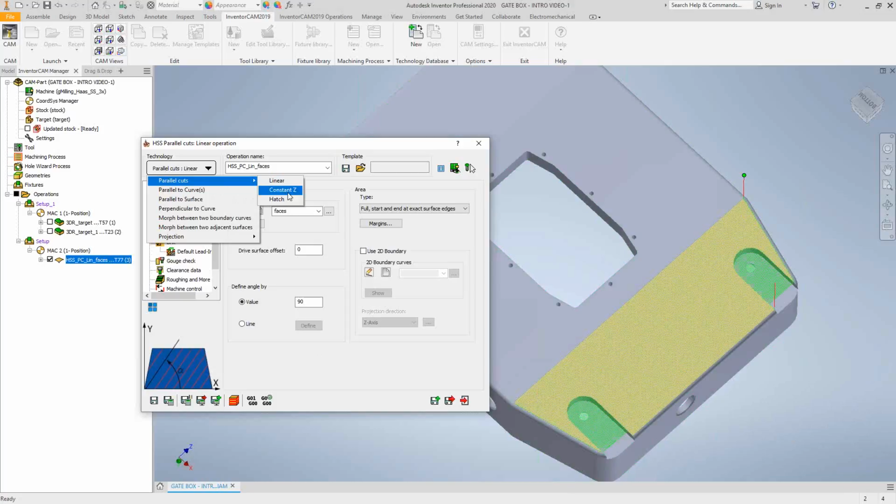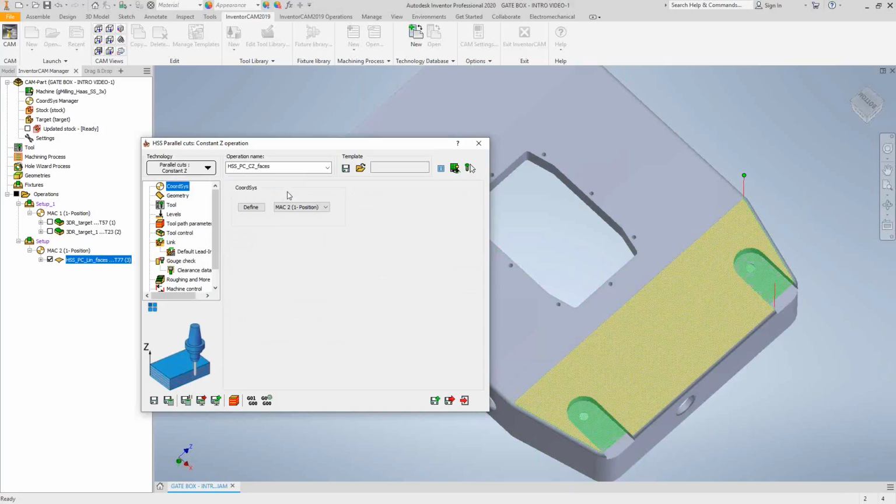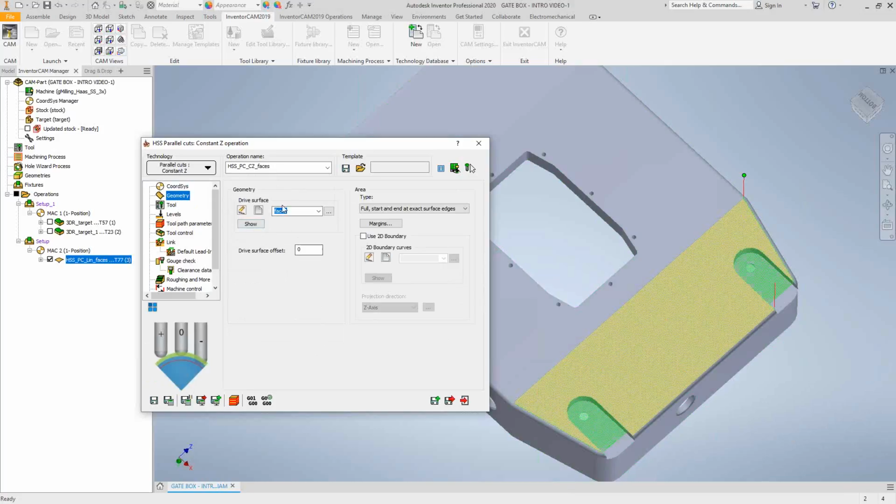So where linear was going back and forth along a particular angle from the x-axis or along the direction of a line, constant Z actually follows the z-axis. It slices up the surface in the z direction, and we get what's almost like a waterline cut. So let's take a look at that. So if you go to geometry, you're still choosing just the surfaces, but there really is no other options there. That's because, again, it's just in the z direction. There's really no way to change it.